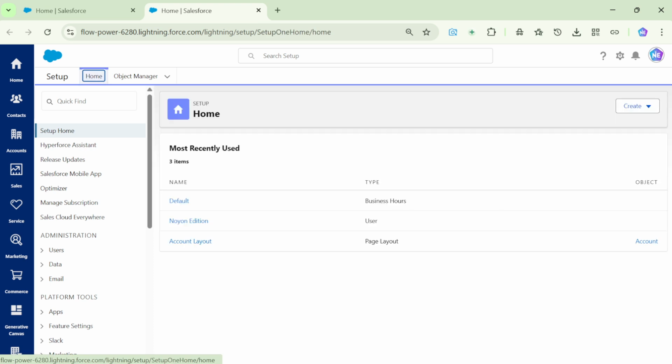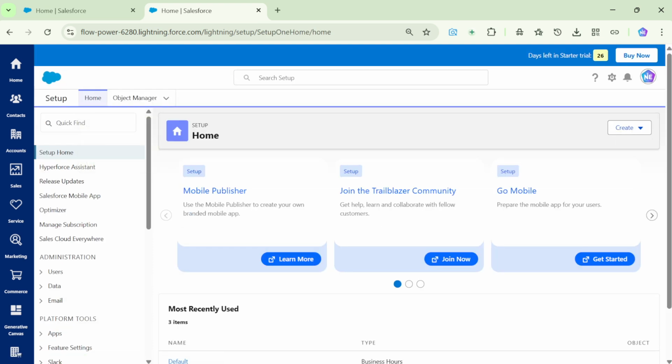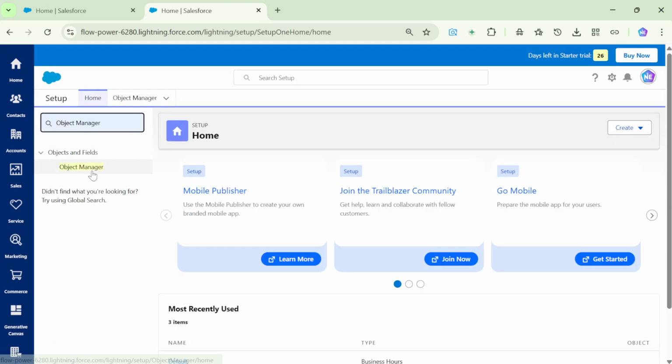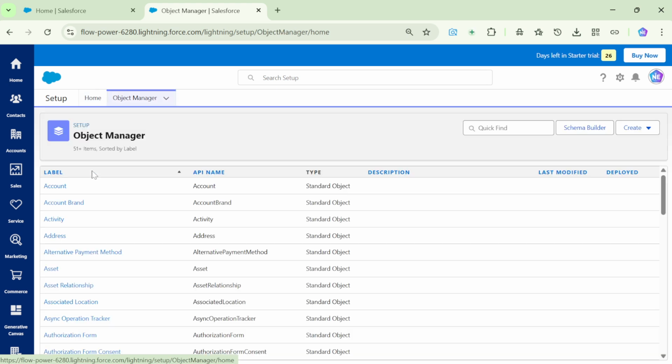Next, in the Quick Find search bar on the left, type Object Manager and select it. Here you'll see a list of all your Salesforce objects, including standard objects like accounts or contacts and any custom objects you've created. Choose the object you want to enable field history tracking for.